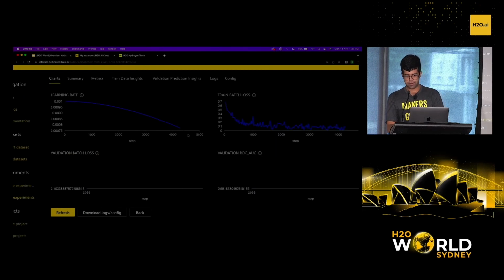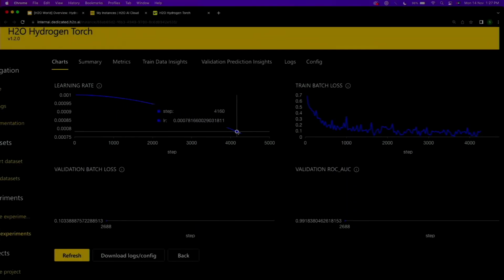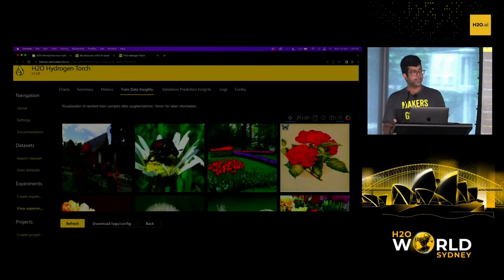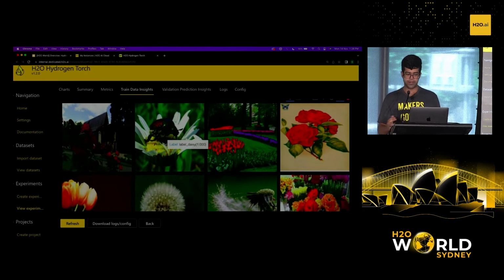Now, if this did not crash, which it did not, you'll start seeing the insights already. So I can see that the learning rate is being changed with every step, so every iteration. And I can also monitor the batch loss from here. How's my model doing? If this graph was going up, I would have liked to stop this experiment, but it looks like it's going in the right direction, so we'll let it run. And as this happens, I can also see the train data insights. So I can see the flowers that are being predicted as whatever class they're being labeled.